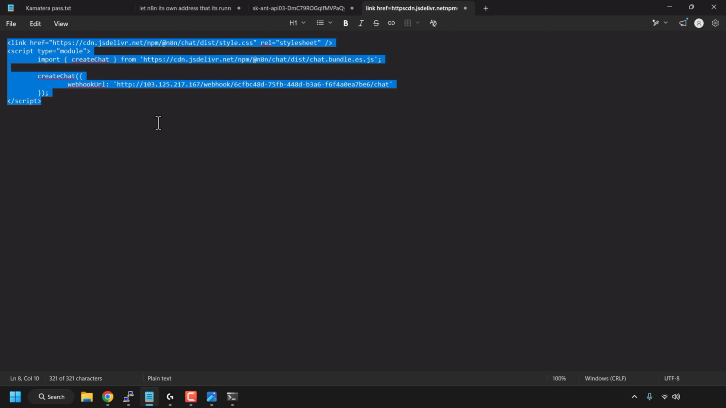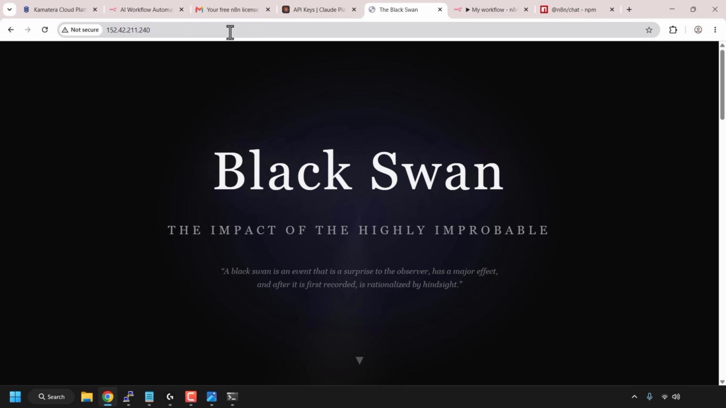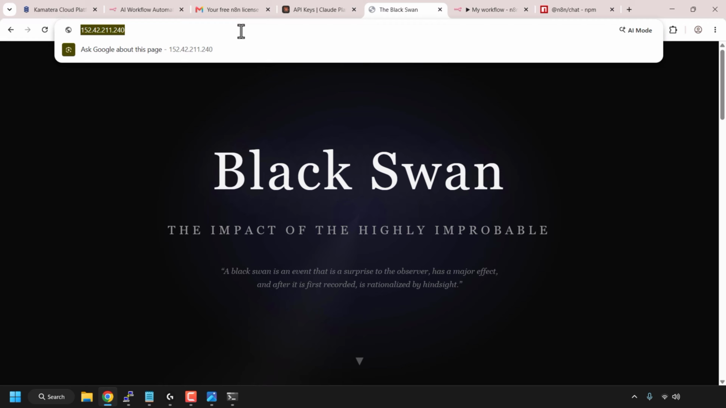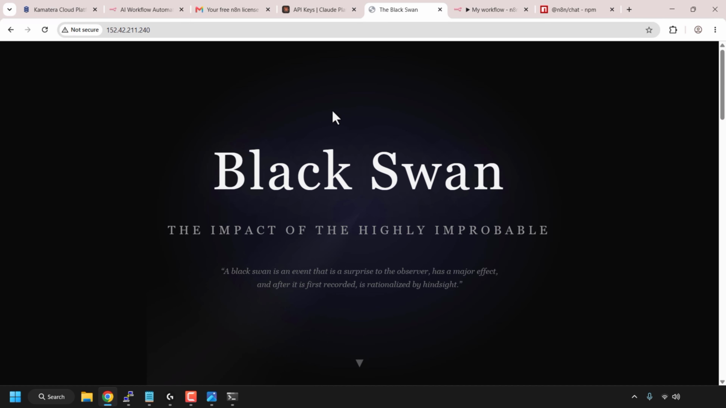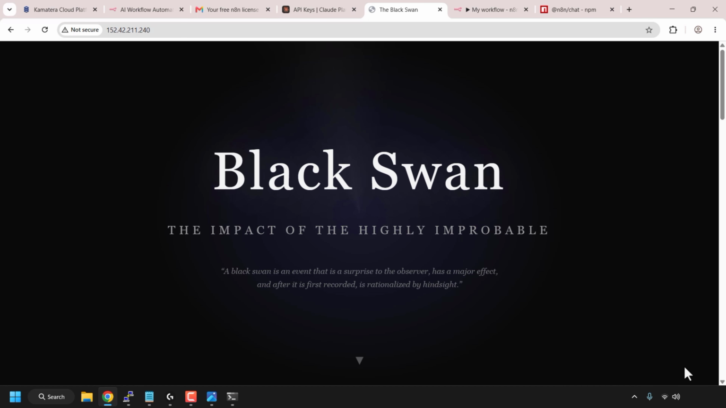Now, because we are living in an AI world, I can get an AI coding assistant to do that for me. But before we do that, let me just show you the website that I'm going to be embedding this AI agent. So my website is called Black Swan. It's on the following IP address, which is a completely different server to my n8n instance. It's a simple one-page website, and the AI agent will be a little circle here at the bottom right.